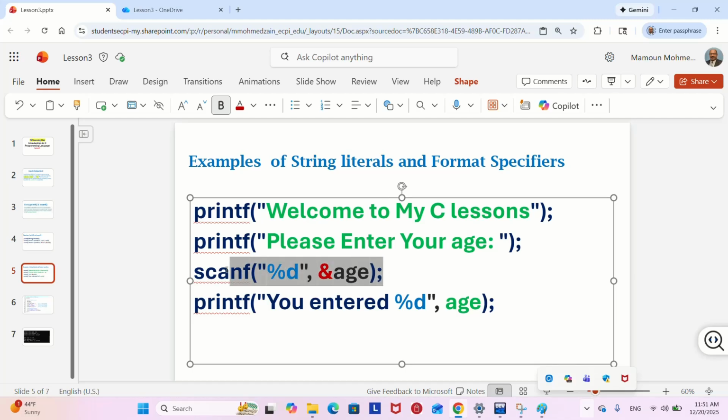And this is possible because you have the scanf expecting an integer, and this integer, through this ampersand age, will be placed in the memory location, and this statement will grab that value from the memory location and display it on the screen. But you also have to use the format specifier here to convert this value stored in the memory to a value that will be printed on the screen using this statement.